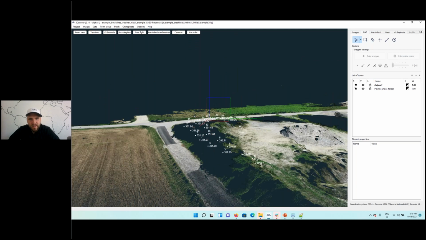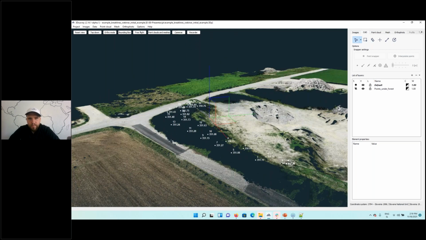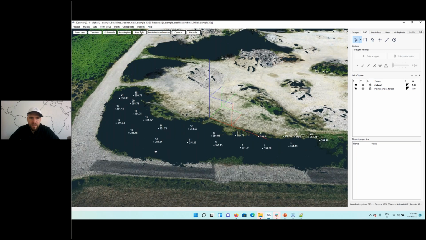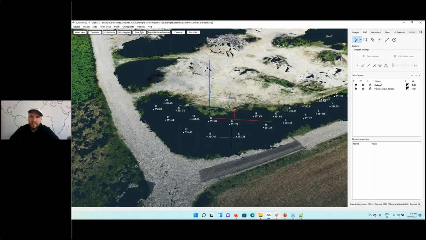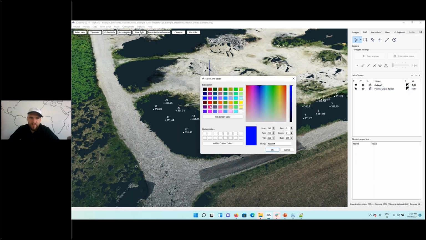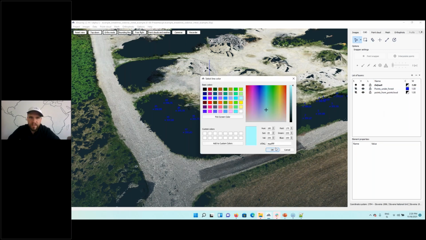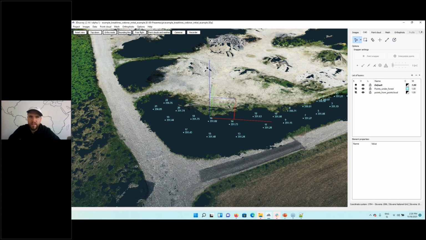Now we will make a surface out of this one, but before we make a surface, we will also add some points here on the terrain. So let's color these, for example, blue, and we'll also make a new layer, points from point cloud. You'll see in a minute why I want to add additional ones like that.